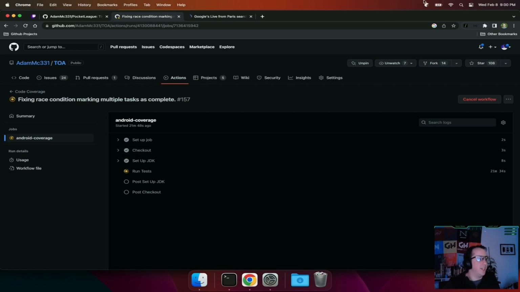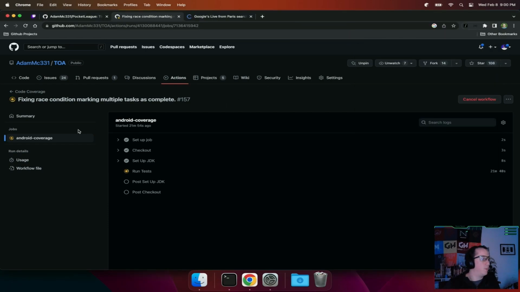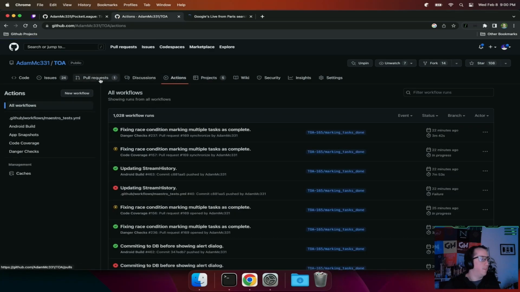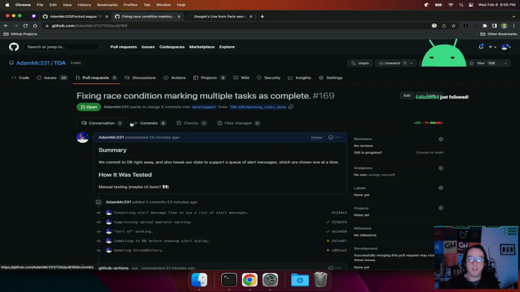Yeah, I use Android Studio. My Android Studio just kept freezing on me, which is why I have it closed. Because we're probably going to wrap up the stream soon-ish. I'm just waiting for the GitHub Actions to finish running on this pull request. Curse of Knowledge.